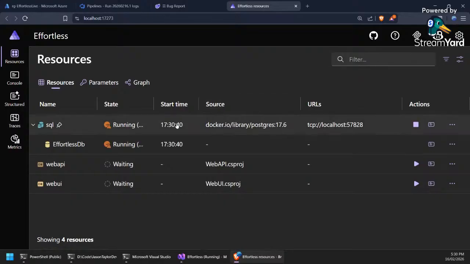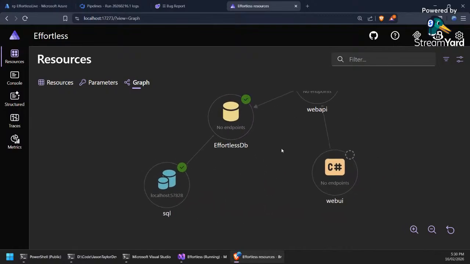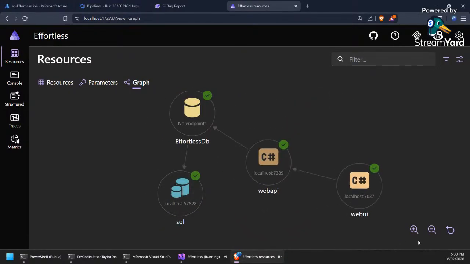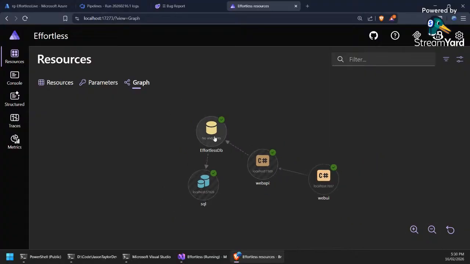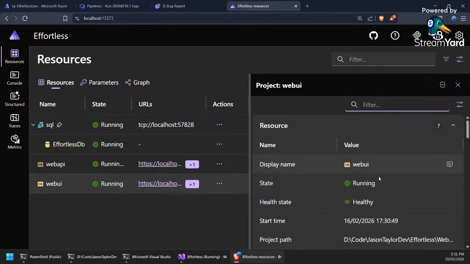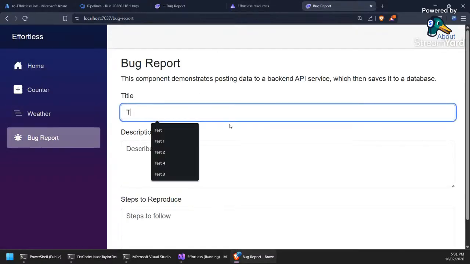Okay, here we go. So Postgres is starting up. Let's have a look at the graph. We need to untangle it a bit. There we go. Oh yes, Postgres started up. Let me zoom out a bit. There we go. Our EffortlessDB has been created. Then Web API started, then Web UI started. So we should be able to send bug reports to Postgres now.